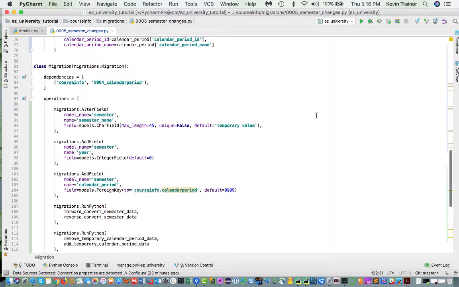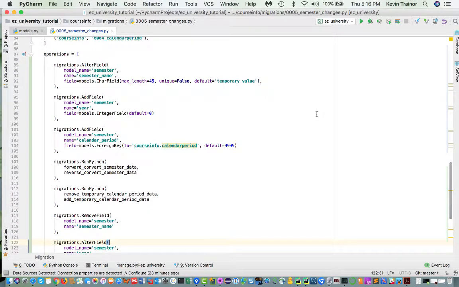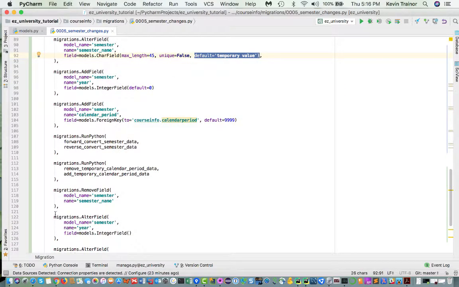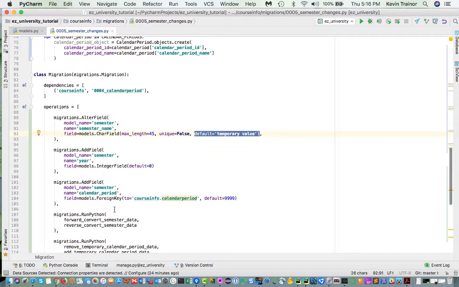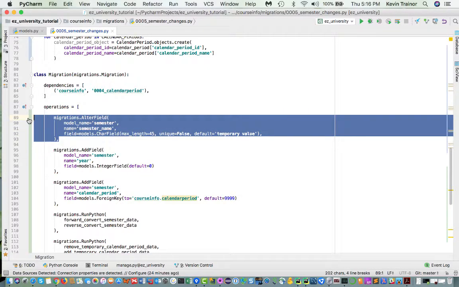Now, let's look at what this does. The first thing it does is an alter field to tell the database that the semester name doesn't have to be unique anymore, and we can have a default value. I did that out of sequence. I originally had that down here before I removed that. So I'll tell you what we're going to do. We're going to put this into a comment for now, just so we know to come back and talk about it later.